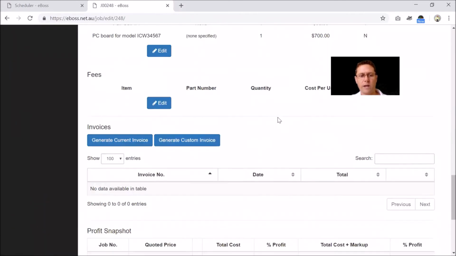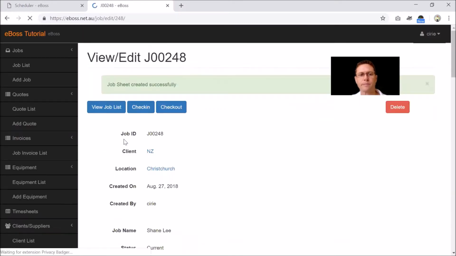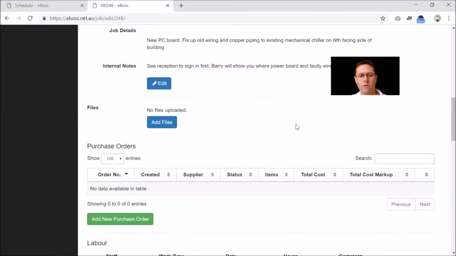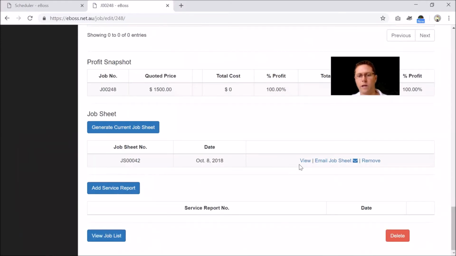So if we come down here, we can generate the job sheet. I'll give you a quick look at what it looks like. Basically just creates a PDF. There's no financials or anything like that. So we can email the job sheet off to the staff member.